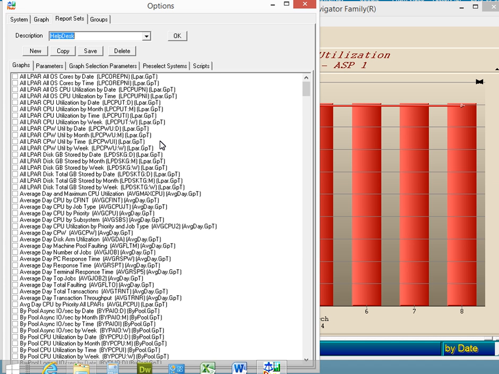Now, it's not my job here to teach report sets in this demo. This is an EXPO demo, so we'll assume knowledge. So what we'll do is we'll click on the New button to start. So this is saying we want a new report set. I like to keep it simple, so in this case I'm going to call it EXPO.